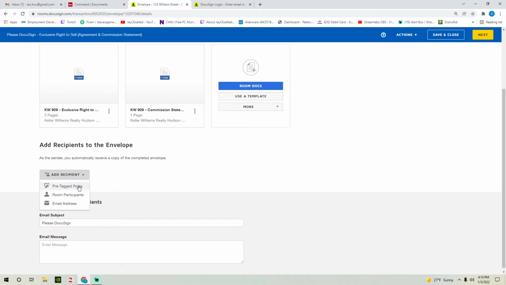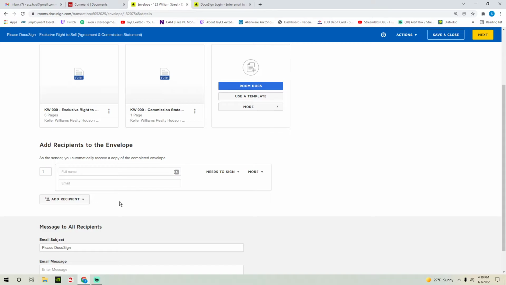Pre-tagged roles. Now, people say, what's the difference between these 3? Okay, so the office has gone in and tagged where the required signatures are needed. So for pre-tagged roles, if you select that and then you put all the corresponding recipients in the right spot, when the paperwork gets sent out, you will not have to be worried that people signed in the wrong spot, because pre-tagged roles avoids that issue. So I would always use pre-tagged roles when you can. However, if you don't want to do that, of course, you can just do email address.